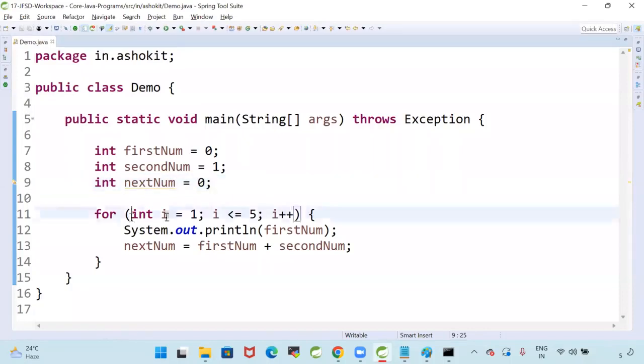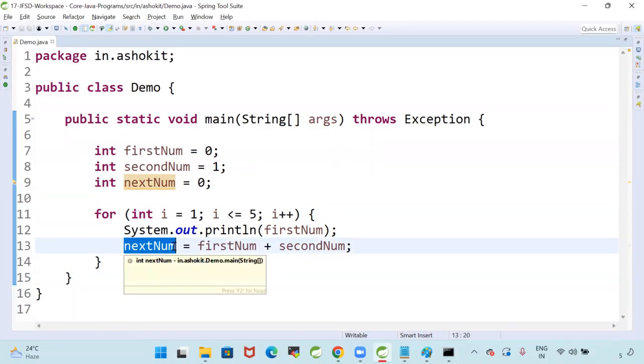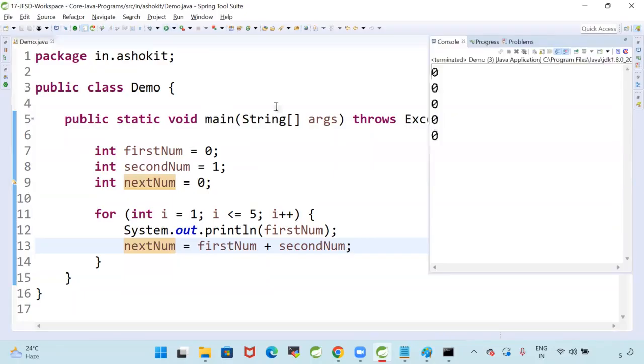For int i is equal to 1, i less than or equal to 5, i plus plus. I'm printing the first number. What is the first number? It is 0. Then how am I calculating the next number? First number plus second number is equal to next number. But everything is printing as 0.